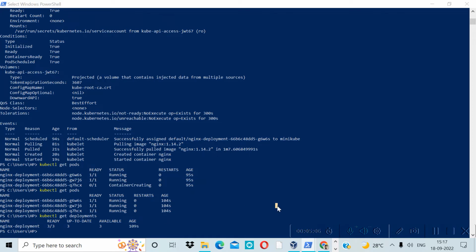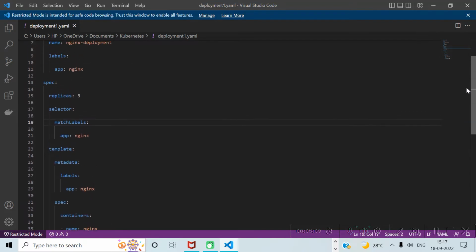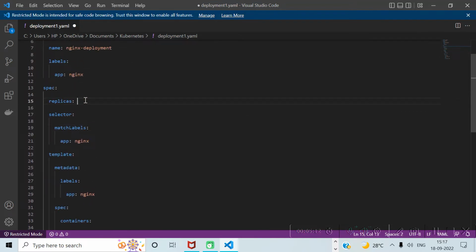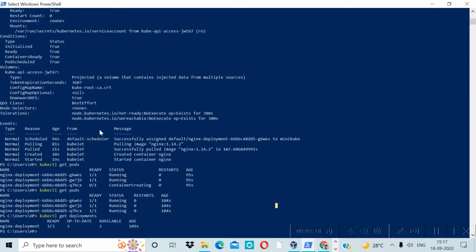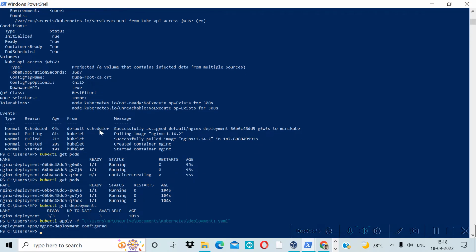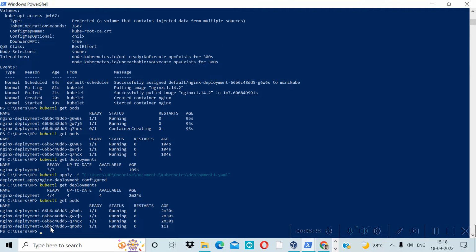We can do one thing. We can change it here. Let's say I require 4 pods, and let me save it, and we can reapply the same. Now let's see how many pods are there. So 4 pods are running. Let's see the pods. 4 pods are running.